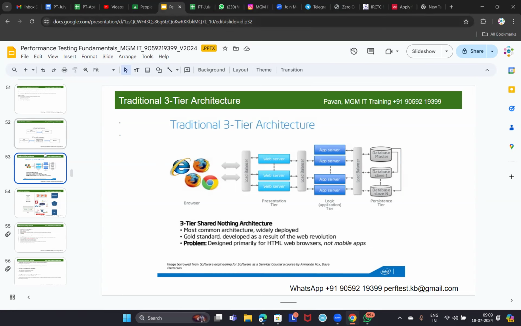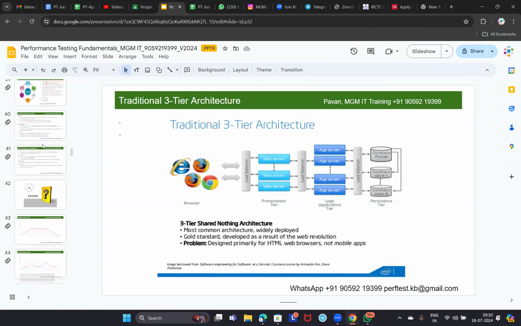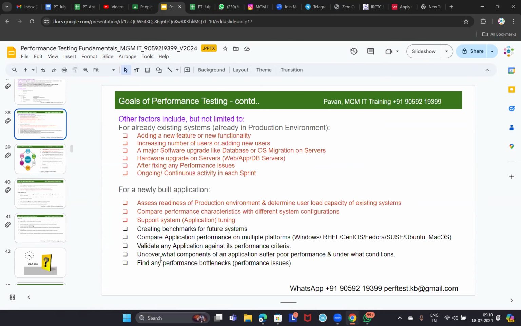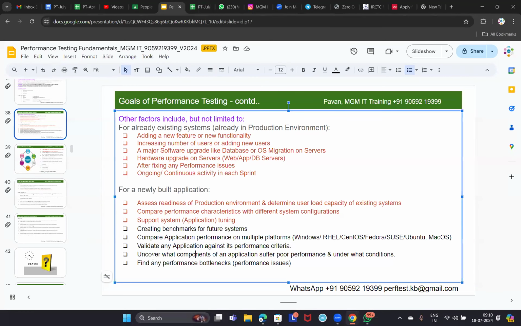If you want to find out which component is causing poor performance, then we have to do performance testing and identify that. Uncover means discover: what components of an application suffer poor performance and under what conditions, right? And then find any performance bottlenecks.